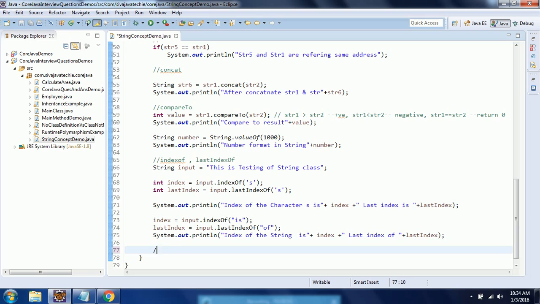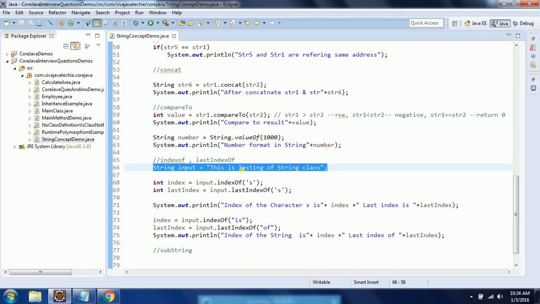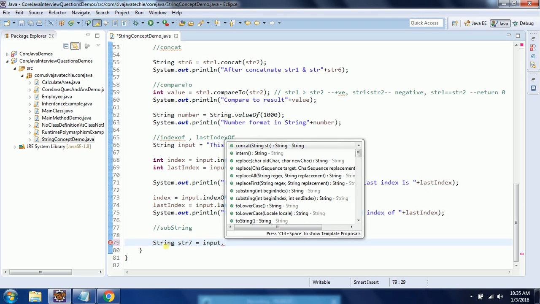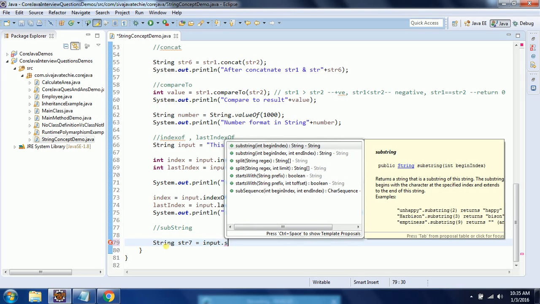There is only one more method, sorry, I forgot about the substring. So this is the one other important method. What substring is going to do is, whatever string you have, let us consider this is your input as a total string. Now you want to find the substring based on some initial index and last index. You can do that using the substring method. For example, I am going to create a substring, str7 equal to input dot substring. We can pass different arguments.